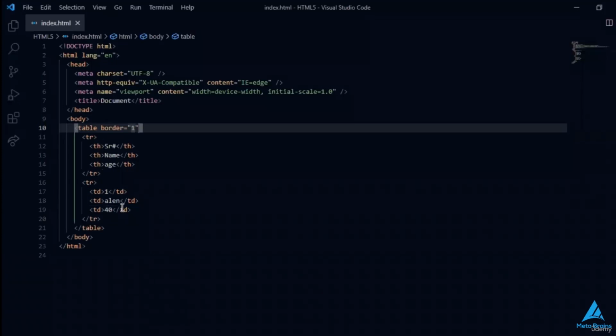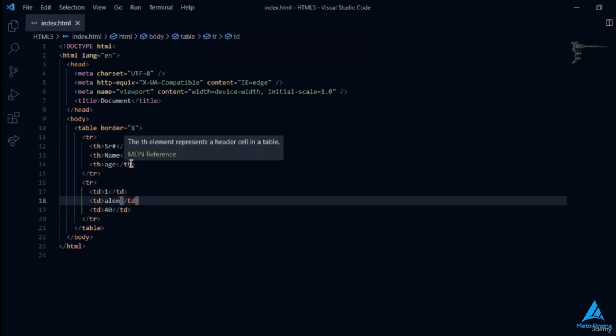Okay, now let's say I want to add some text after Alan. How do I do this? Simple. I just need to go back to VS Code and write some text after Alan. I'll write Joe here. I go to my browser again and here you go. We can see the result.